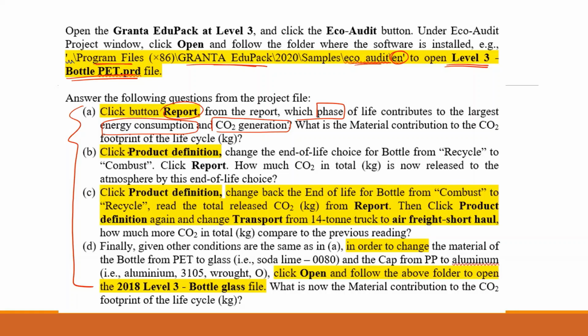Click product definition. So the previous one was the reports, and now we are going to the product definition. Change the end of life choice for the bottle from recycle. So we are going to change the recycle to combust and click the report, and we are going to find some more information: how much CO2 in total is now released to the atmosphere by this end of life choice. Then we are again going to the product definition and change the end of life for the bottles back.